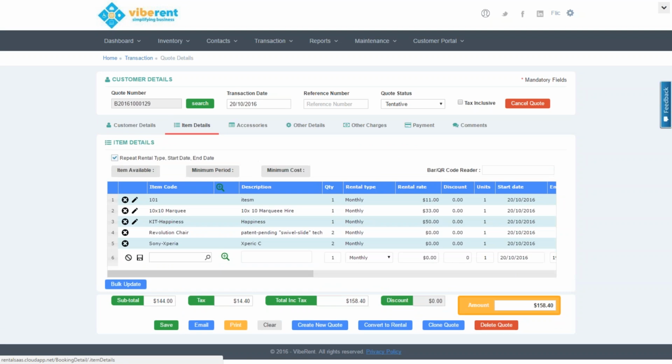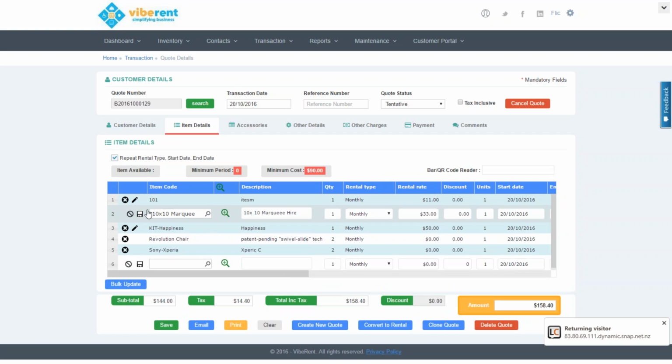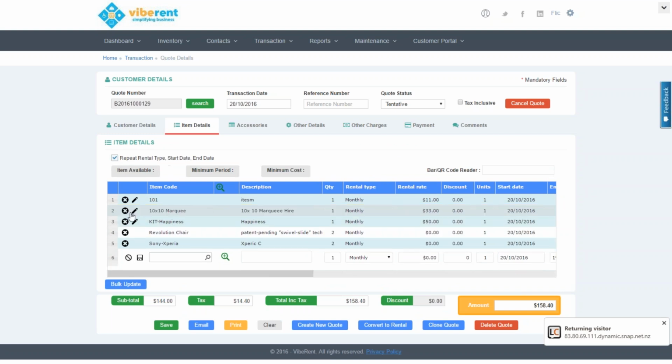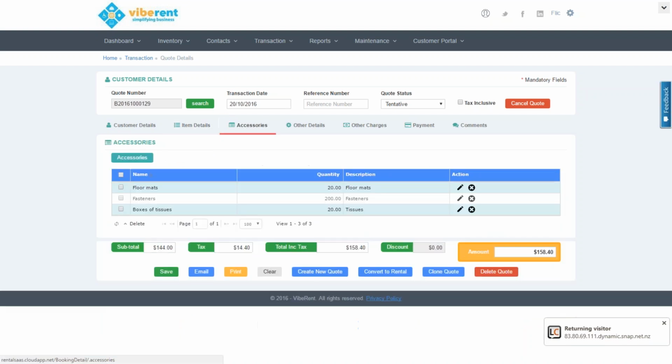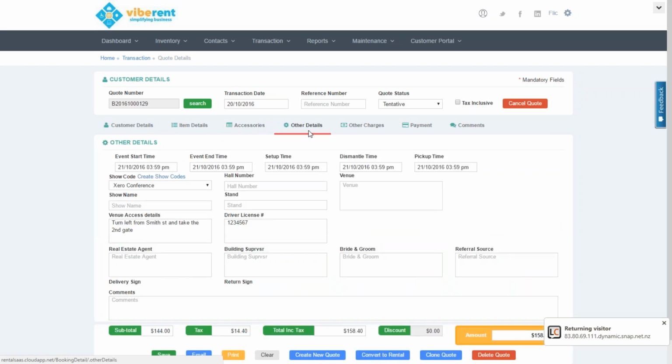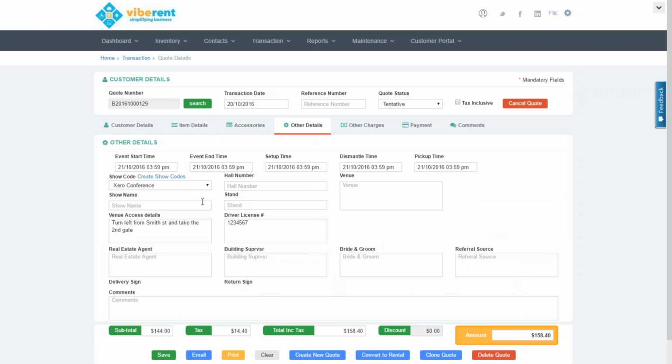You can also include your items as part of the quote. For example, you can have n number of items, and for each item you specify the dates, the rates, and everything, and the system calculates the total amount and all of that. When you include a kit, it also includes all the component items that make up the kit. You can specify the accessories that make up the quote, and you can also include other details such as the venue access, all those custom fields that we spoke about initially. You can specify all those details in here.